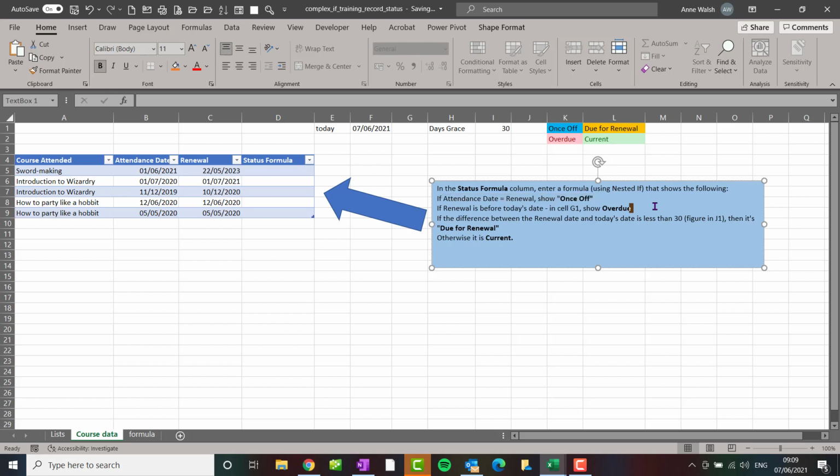The next thing I want to show is that if the renewal date is before today's date, which is up here, I want to show overdue. Basically, if it's already gone by at this point, it's overdue.